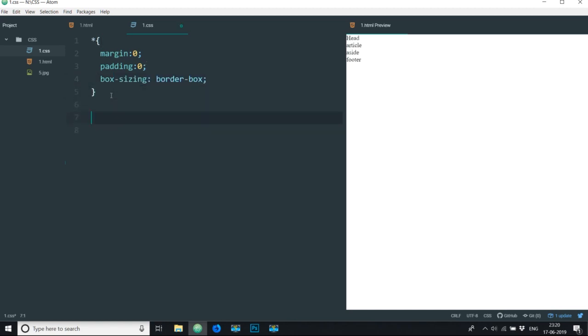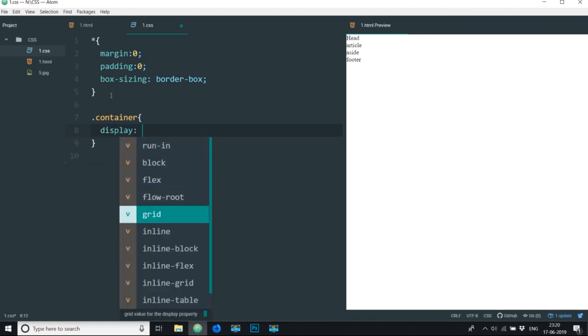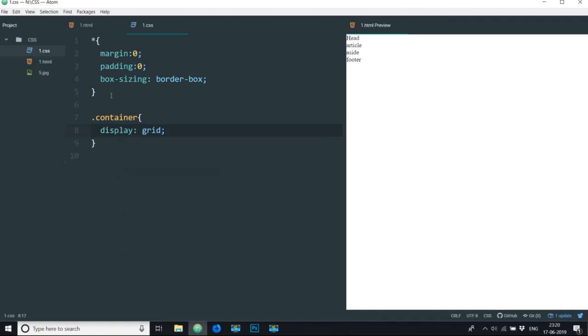So first I'm just saying dot container and display grid. So here you could see no changes. Why? Because this is a normal function. So there are two major things: how you need template of row, template column, which means how many rows, how many columns, in which size you need a row, in which size you need a column. Like this, all the things are available.